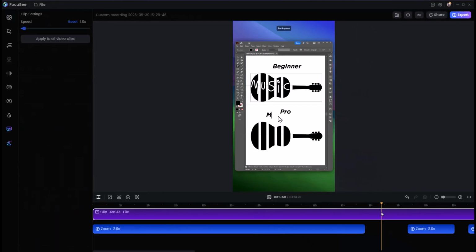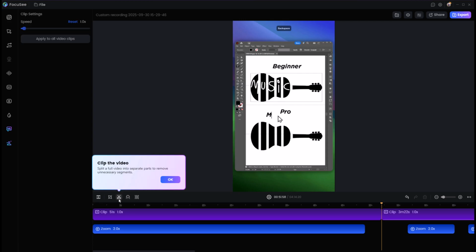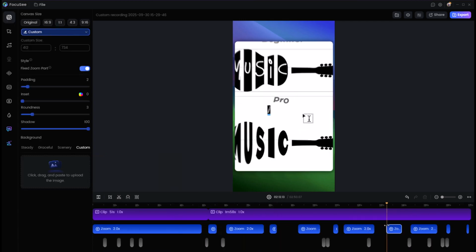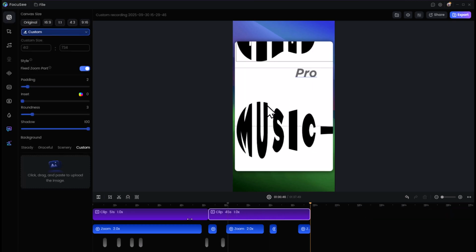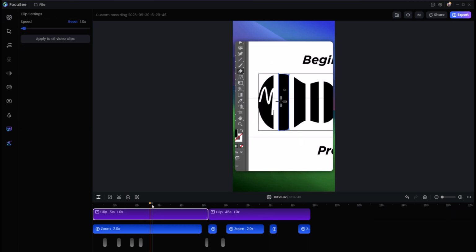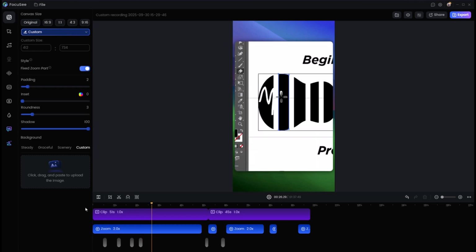Next, we'll edit the video. Begin by reviewing your recording and using the split tool to cut out any unnecessary parts. Select the sections you don't need and hit delete. You can also adjust the playback speed. Simply split the part you want to speed up and apply the speed change.